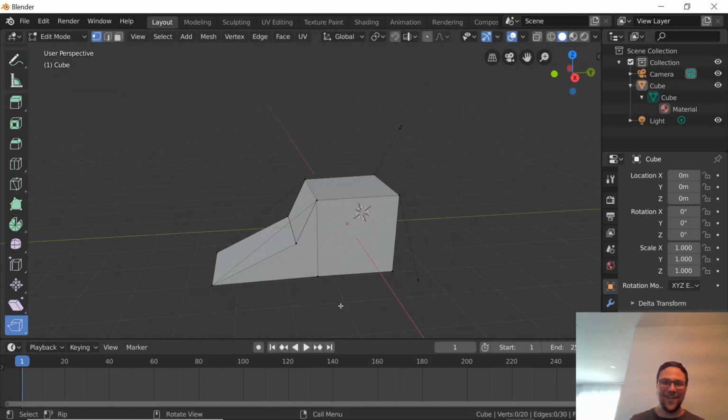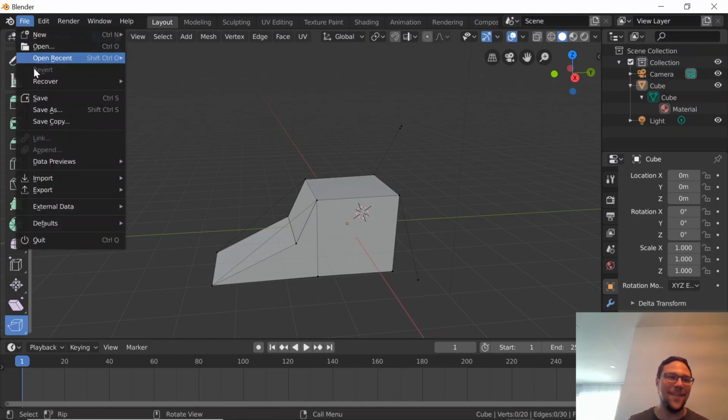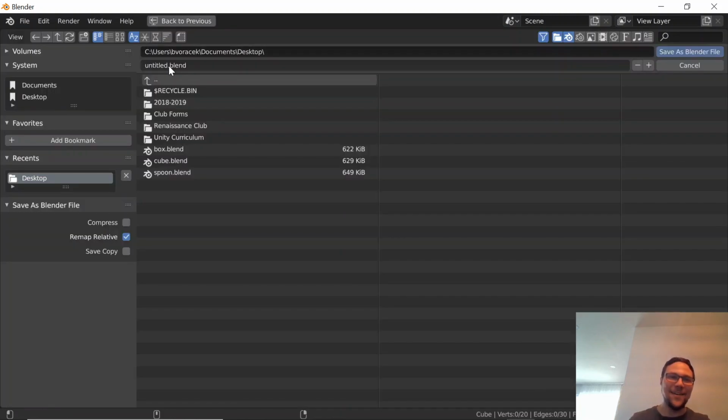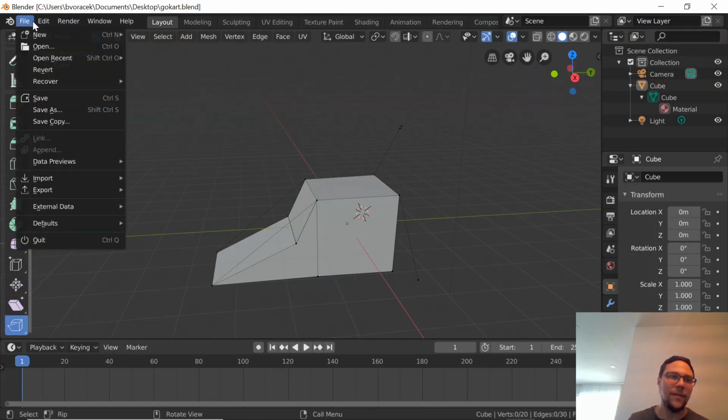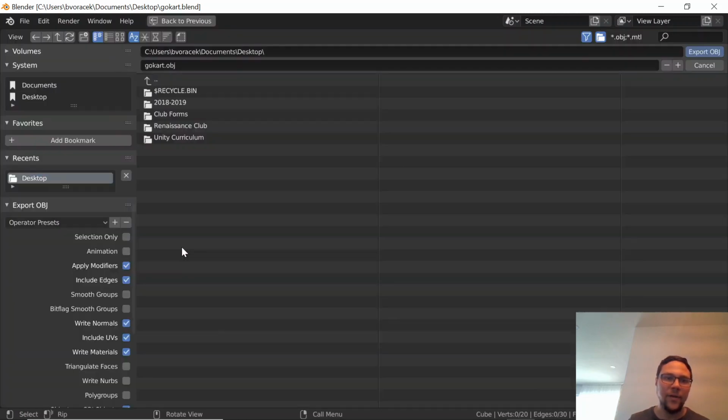Because yeah, 3D modeling, or using Blender, is really new to me. But I'm happy. I did something, you know. It's better than nothing. Save as my go-kart. So that'll save the Blender file. And then next I want to export this as an OBJ file. Gokart.obj. I'm just doing it on the desktop.